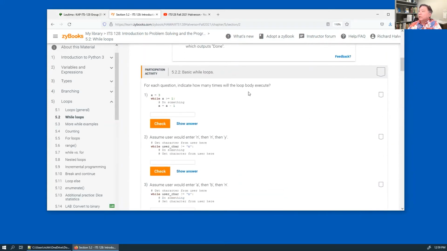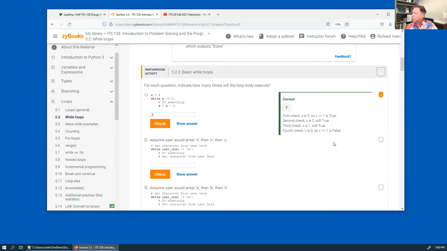So for each question, indicate how many times the loop body will execute. So it starts out at 3. It executes once when it's 3, and then it subtracts 1. Then it executes once when it's 2. Then it subtracts 1. Then it executes once when it's 1. Then it's done. So I guess it executes 3 times. Yes.